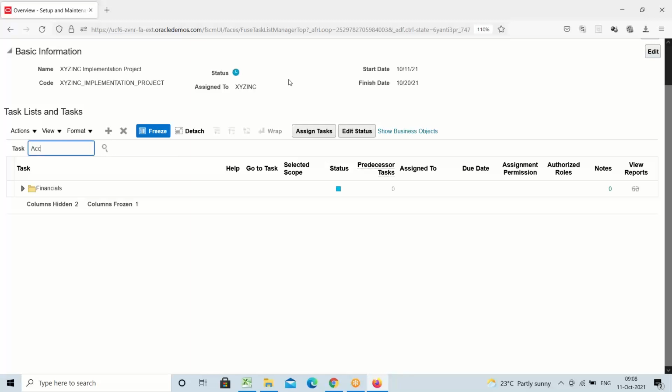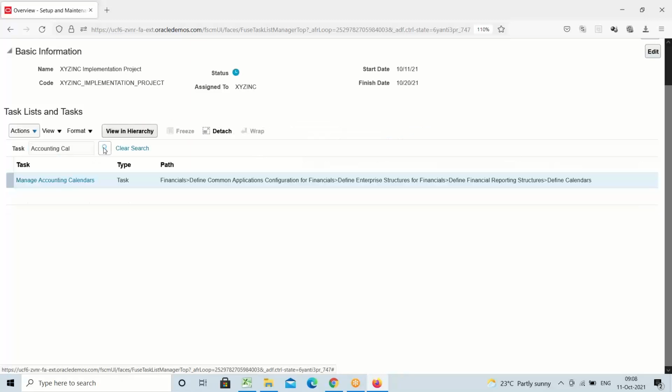So I want to create an accounting calendar. Search for accounting calendar. I don't need to type the full name also. So click on search. It is showing the task. The task name is Manage Accounting Calendars. Okay, click on Manage Accounting Calendars.